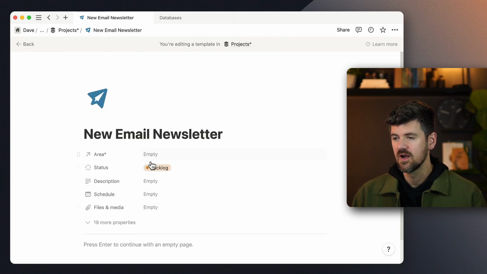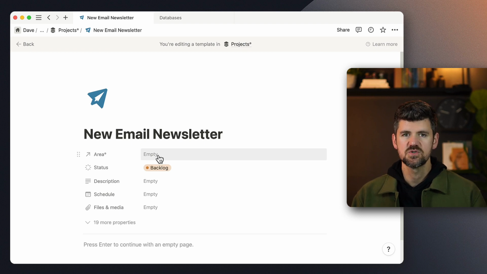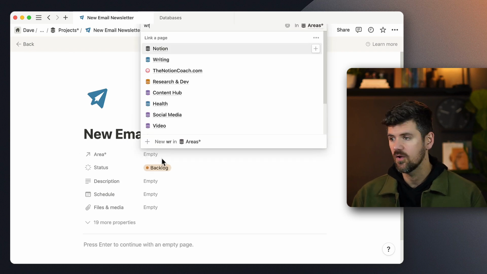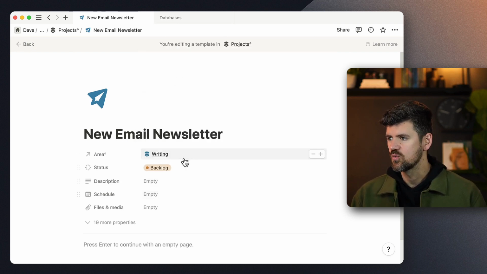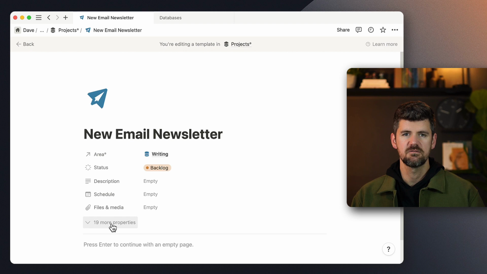Area, if you've used or are familiar with the PARA method, which is projects, areas, resources, and archives. Areas are essentially buckets to be able to organize projects, documents, things like that. So in this case, we will add this to writing. Schedule and files and media, we're gonna leave these blank because these are properties that we're going to fill in when we actually apply the template.